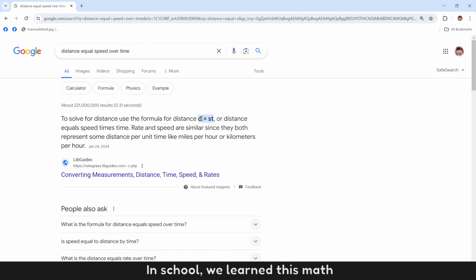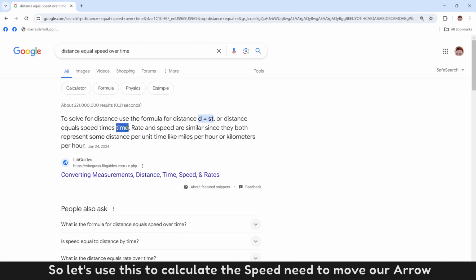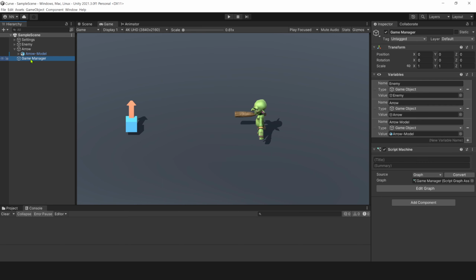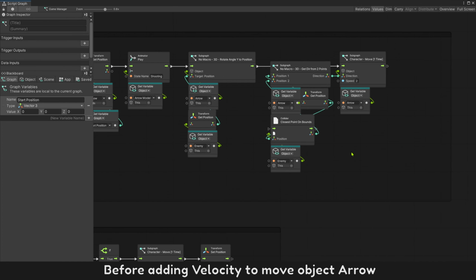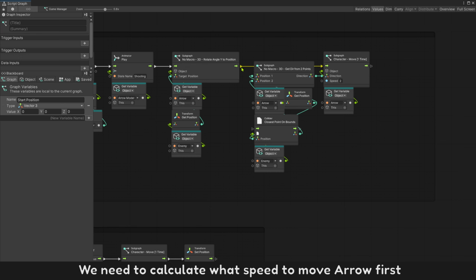In school, we learned this math. Distance equals speed multiplied by time. So let's use this to calculate the speed needed to move our arrow. Open our script. Before adding velocity to move object arrow, we need to calculate what speed to move arrow first.